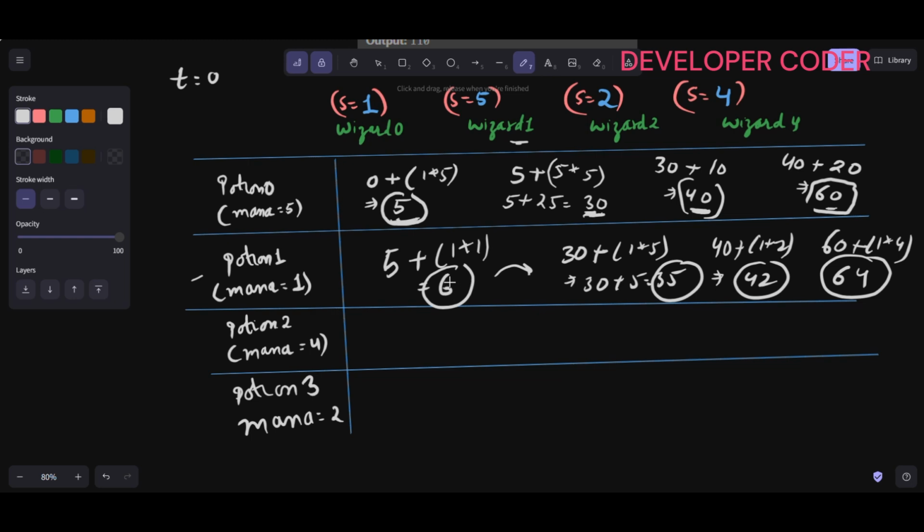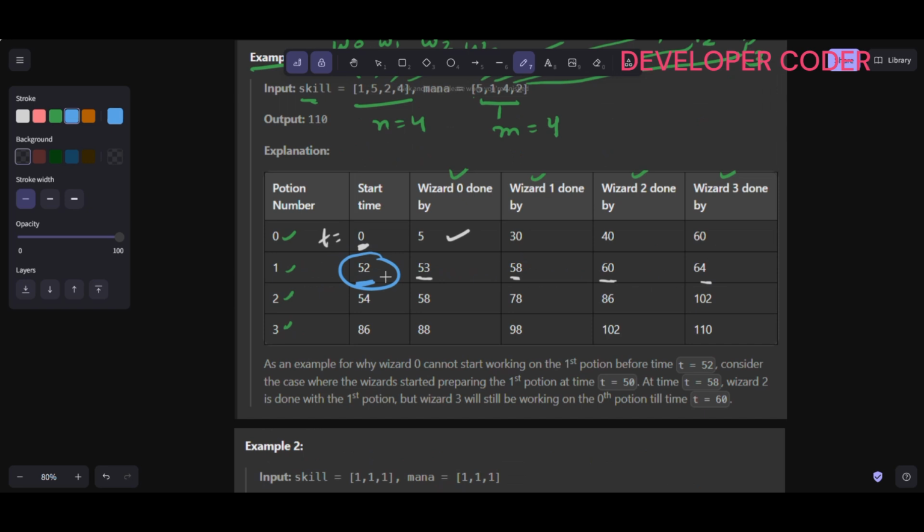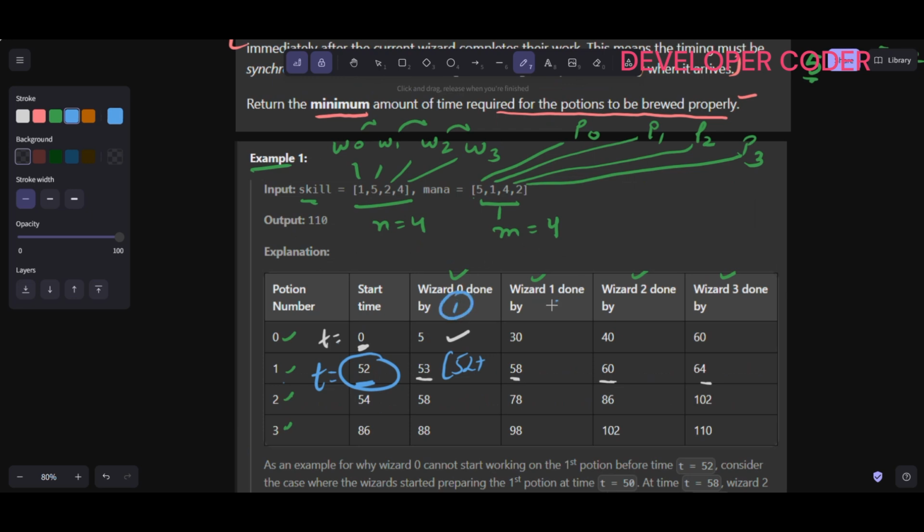Now here, instead of starting at 5 like this, let's say I start from t equals 53. Just take this example, 52. Let's say I start from 52. If I start from t equals 52 here, then this is nothing but 52 plus 1 into this. So for wizard 0, here let me write the scales. 1 is the scale, here 5 is the scale, here 2 is the scale, and here 4 is the scale.